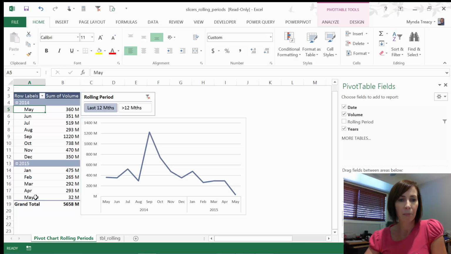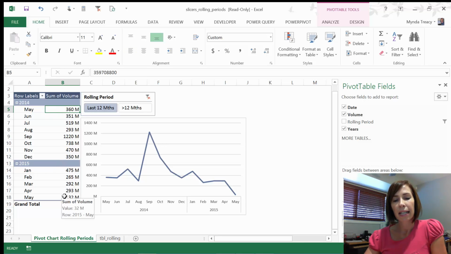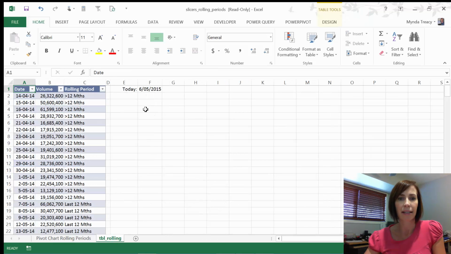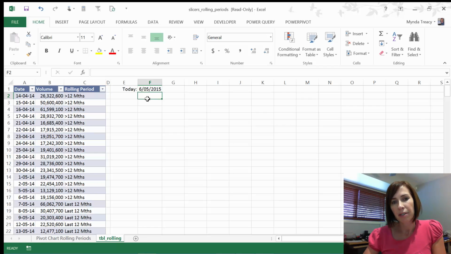So one thing I should do though is, if I look at my pivot table, I've got May 2014 and May 2015. So it's not clear from this information whether this is the whole of May or just part of it. And what I'd like to do is make that absolutely clear by adding a title to the chart that displays the dates. So I'm going to create a custom dynamic label that will update as my data and date updates.